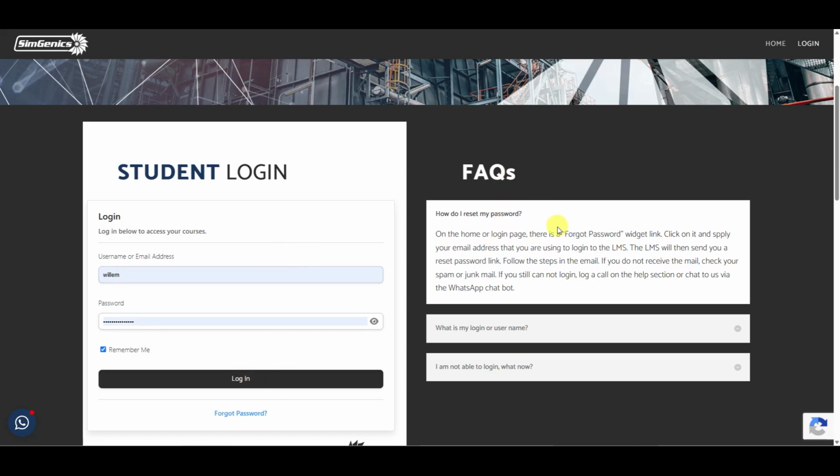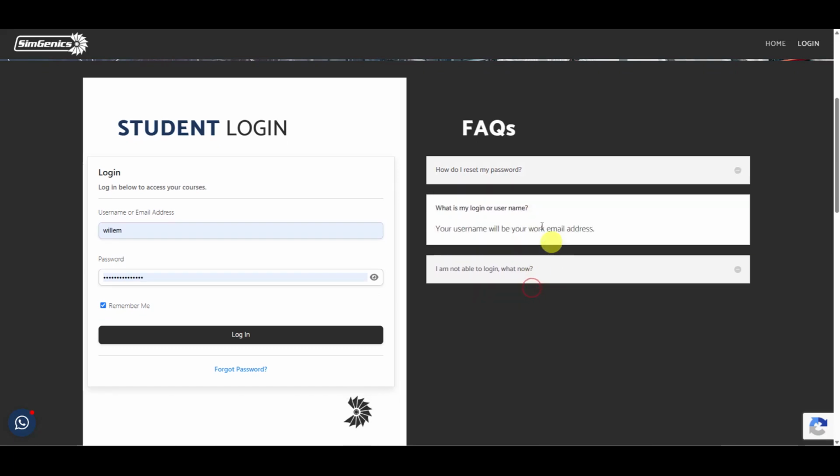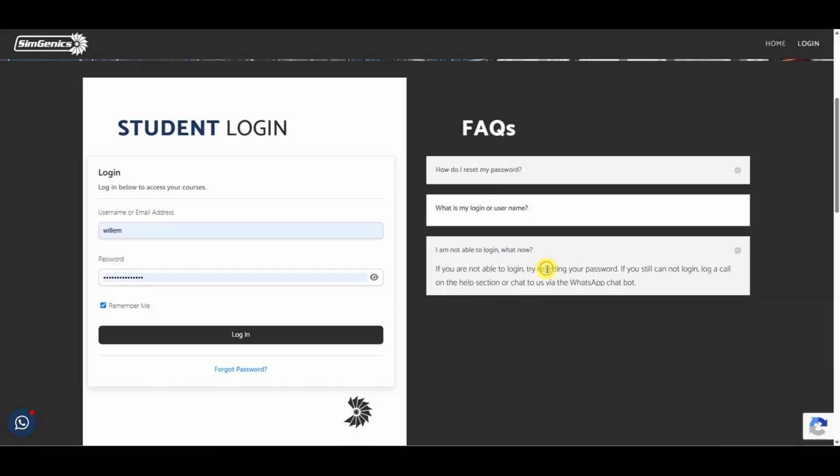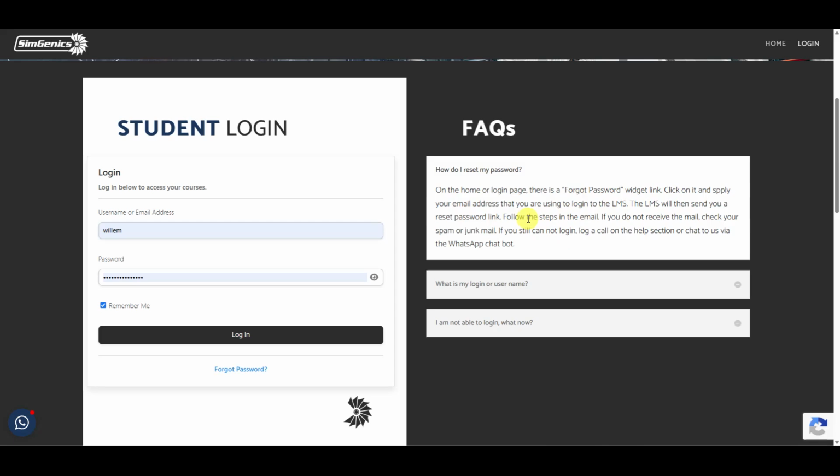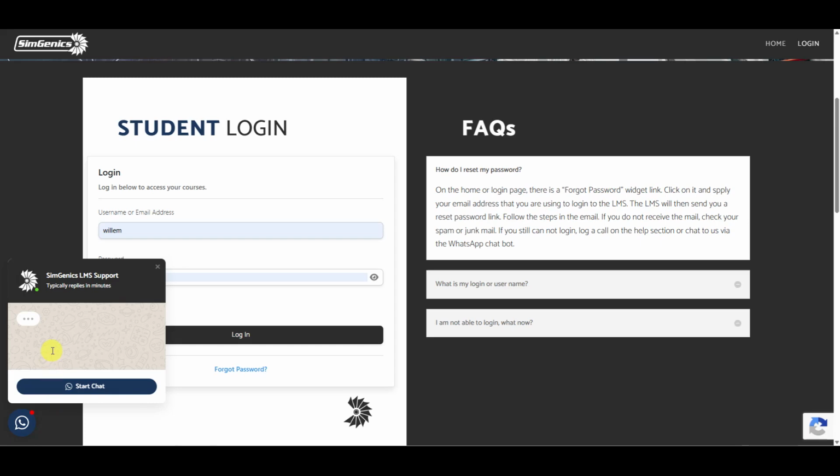We can also include basic FAQs. These make logging in easier, especially the first time or if they have login issues. Then, in the corner at the bottom, we can add a support WhatsApp module. If a student has issues, they can chat with support personnel via WhatsApp.